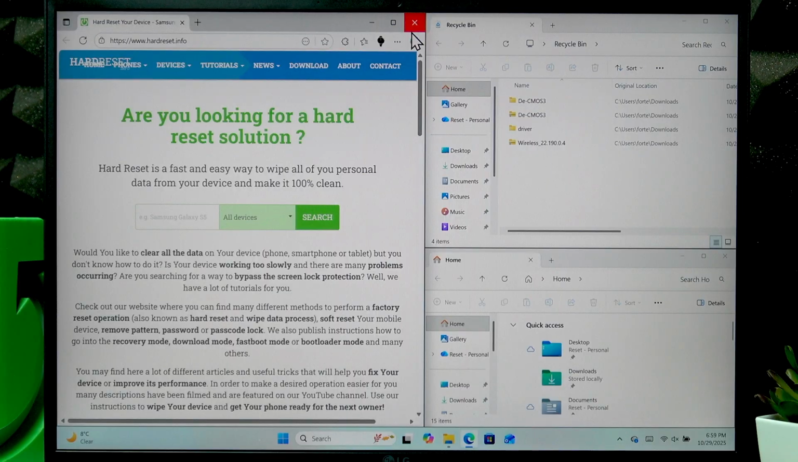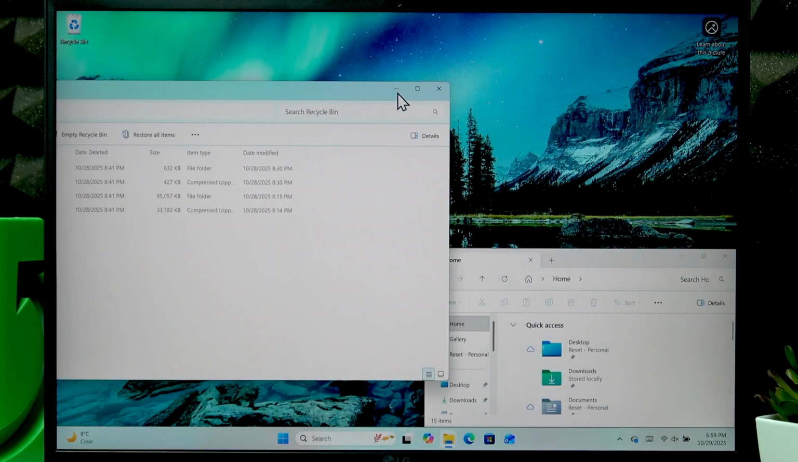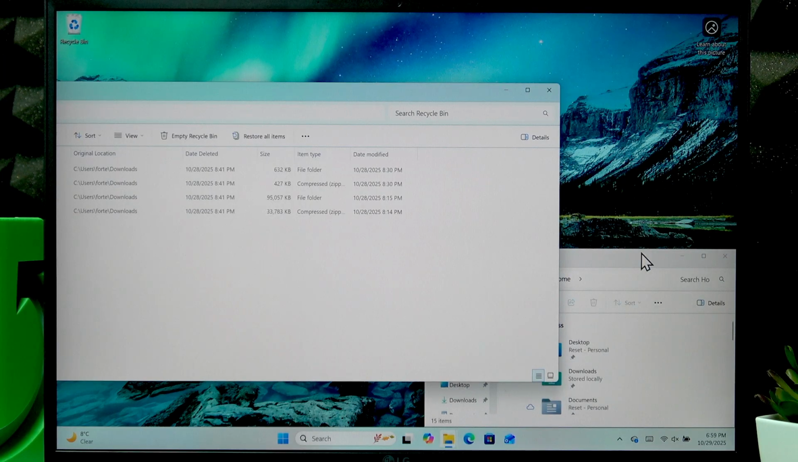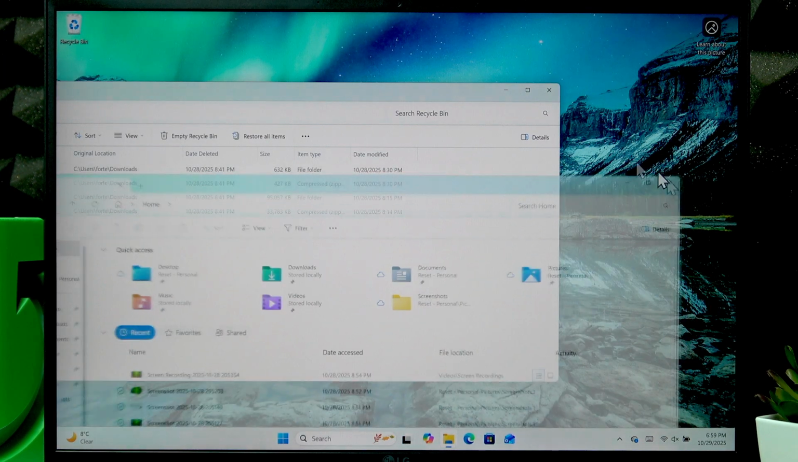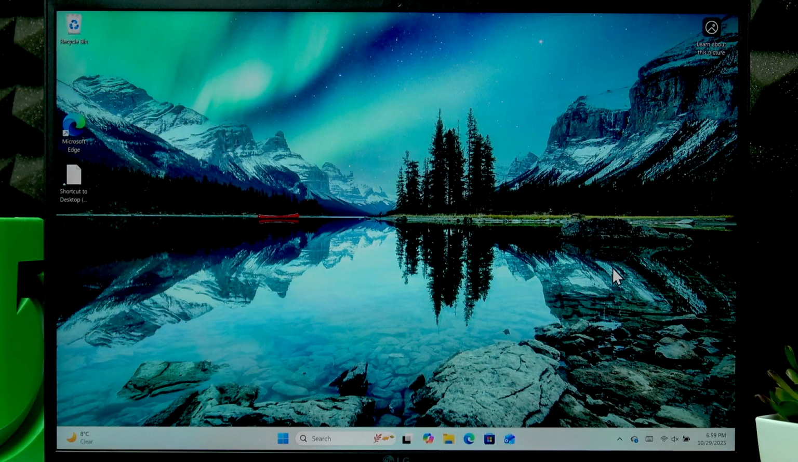And to exit the split screen mode, you can just close the window or just move the top bar of the window. And that's basically it.